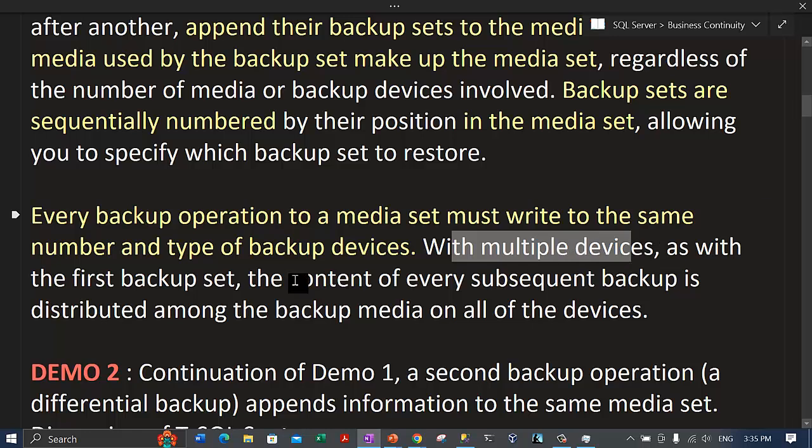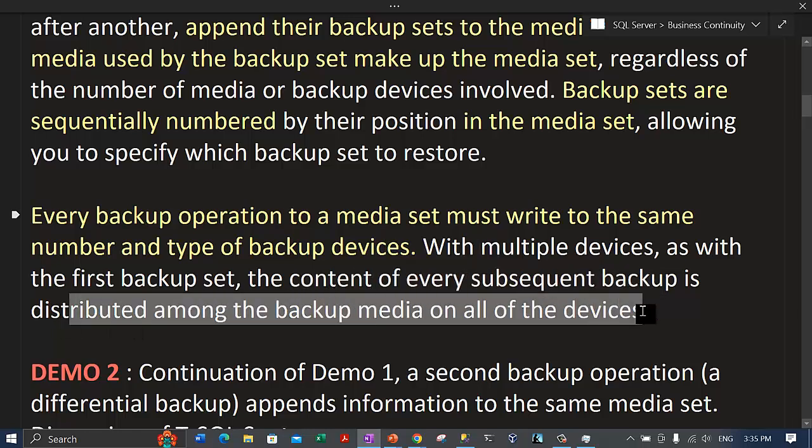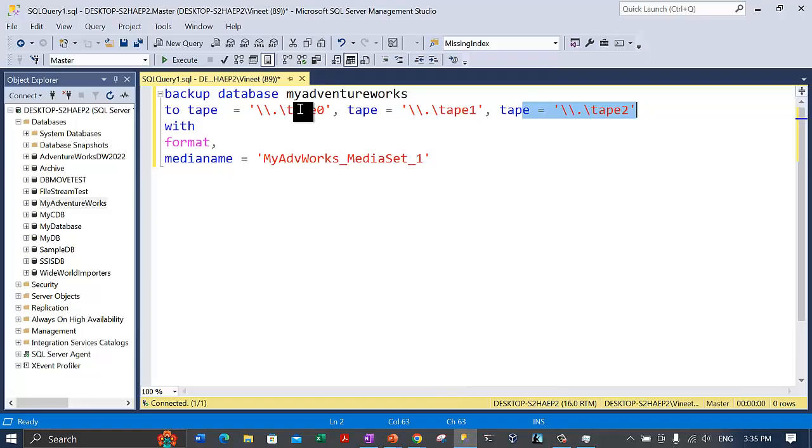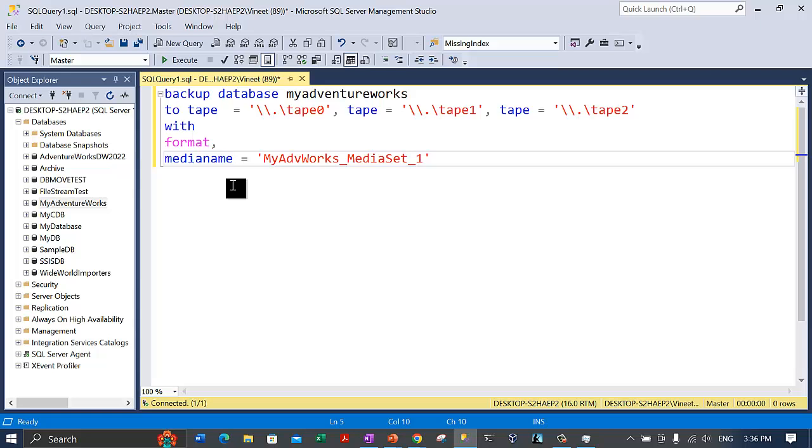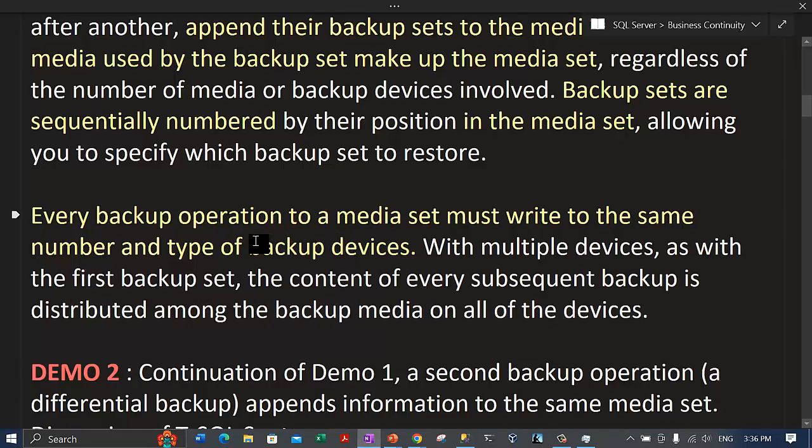With multiple devices, as we did with the first backup set, the content of every subsequent backup is distributed among the backup media on all of these devices. So apart from this first backup, if we take any more backups, the content of those backups will get equally distributed among these three devices as well.